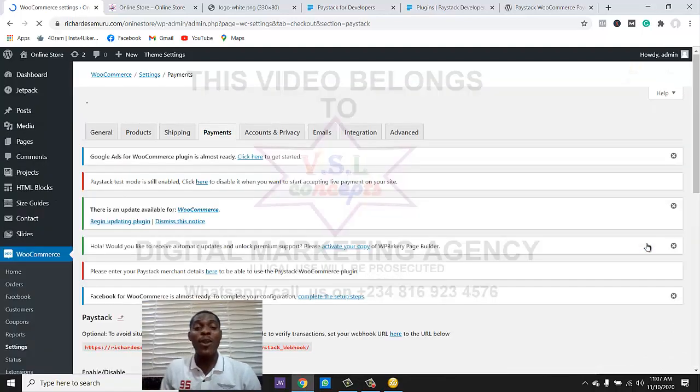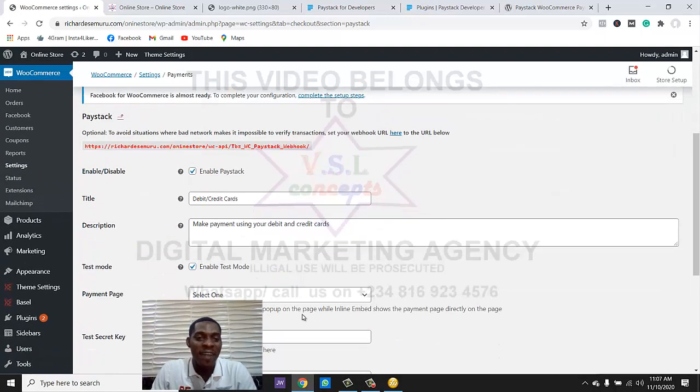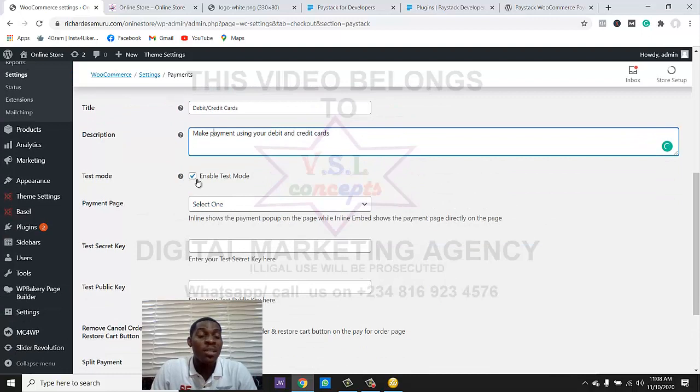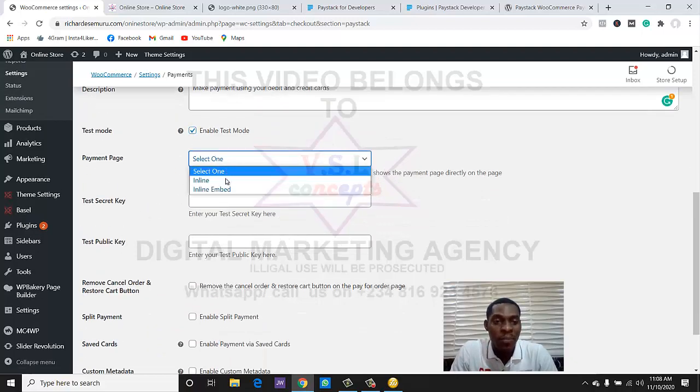As you see here, it will take us to a dialog where we are now going to set up Paystack as a payment gateway. Okay, so first thing first, enable Paystack. That is done. Title, debit and credit cards, you can put anything you want there. Description, make payment using your debit and credit card, you can put anything you want there. So enable test mode. We're enabling a test mode for this website. We don't want to make a live payment. So when we are testing it, at the end of the day, it is going to be approved. So after doing your test and everything is okay, you need to come back to this point and remove this test payment. I hope you get my point. So click on this. For payment page, let's select one, inline embed. We are going to see how both of them work.